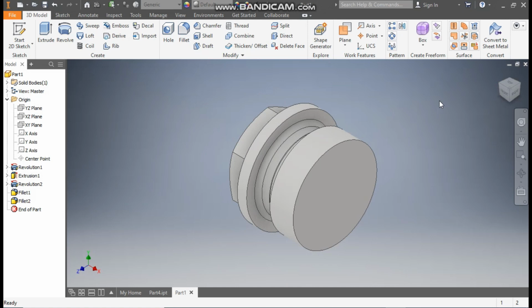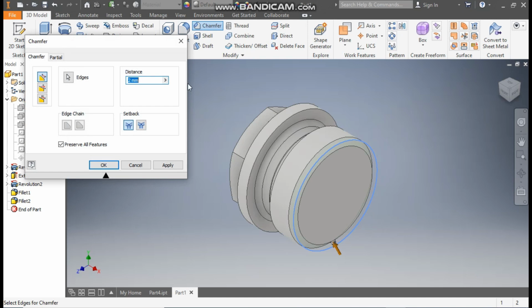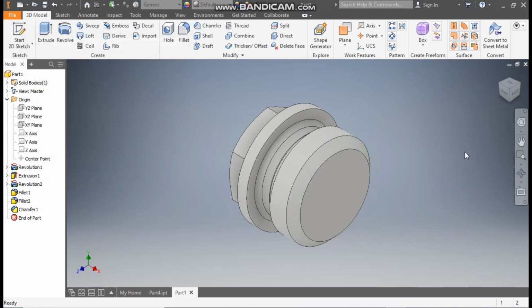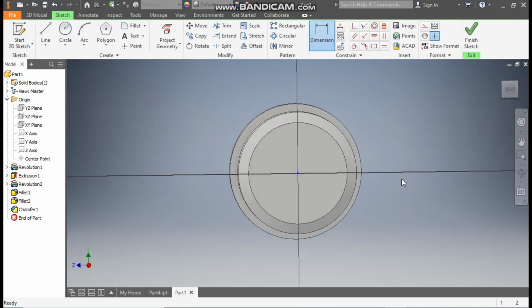Now I want to give a chamfer. Select this edge. I'll click here on chamfer. I want to give a chamfer of 3 mm. So by default the angle will be 45 degree. Okay, and press OK. Now for the hole, select this face, go to create sketch.